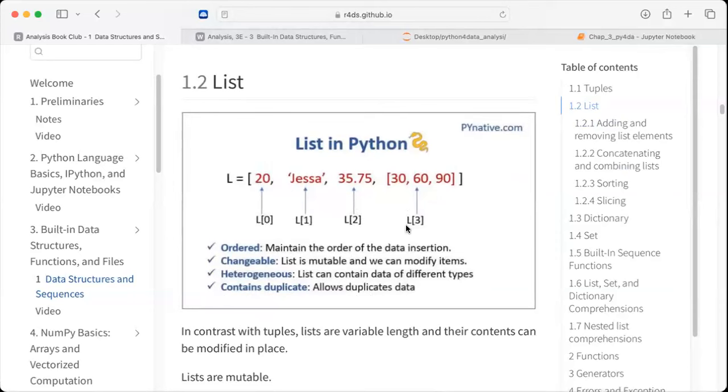It's ordered, it maintains the order of data insertion, so you can reverse the order. It's mutable as opposed to a tuple, which is immutable. A list is mutable, we can modify the items. It's heterogeneous, a list can contain data of different types. It allows duplicates of values. I think it's only the set that doesn't allow duplicates, but the other data types do allow duplicates.